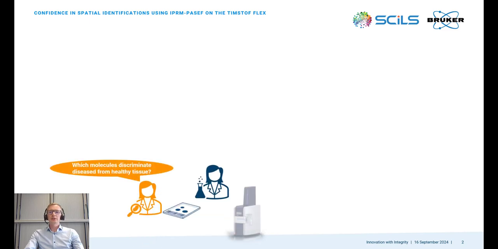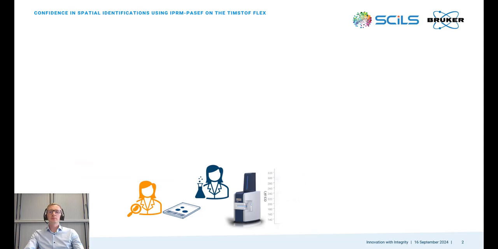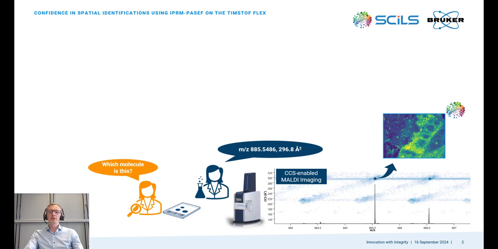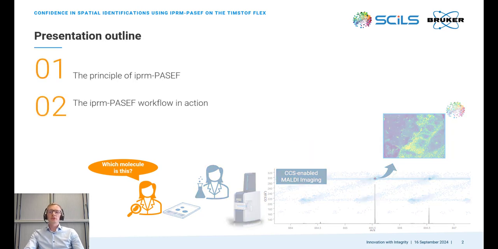In collaborative studies using mass spectrometry imaging, the typical question is to identify the molecules that discriminate between different tissue states. CCS-enabled multi-imaging allows to extract those features from complex datasets. However, an accurate annotation of those molecular identities requires in-depth mass spectrometric fragmentation analysis. To provide an answer to these questions, I will introduce now iprm-PASEF and show you the workflow in action.